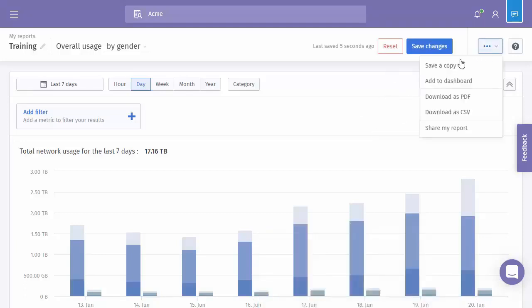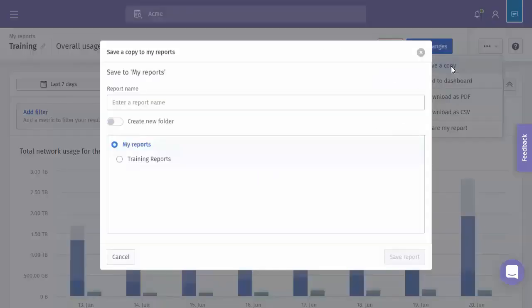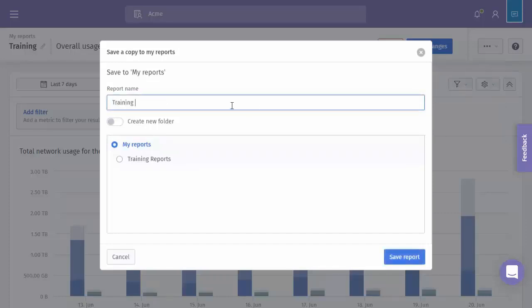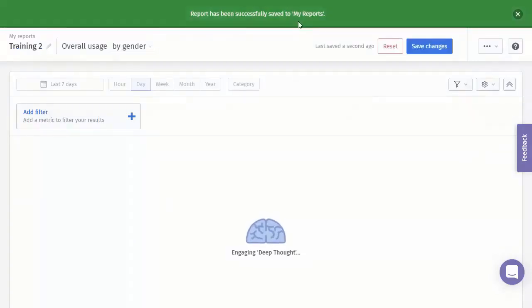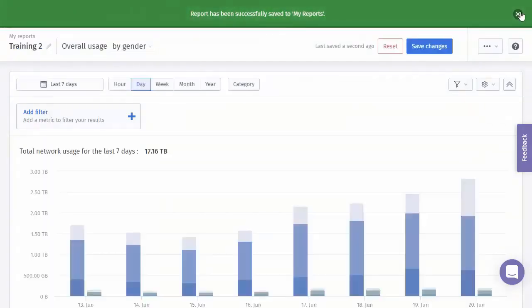Clicking back onto there to save a copy, click the option, and again, same principle, you just need to give it a name. So I can call this one, say, Training 2. You could create an additional folder, but as you can see, you've already got the option in here. So I can either keep it under My Reports, or I can pop it into the new folder, Training Reports. So again, Save Report. A message will appear at the top to let you know it's been saved. Click the little small X to close that.